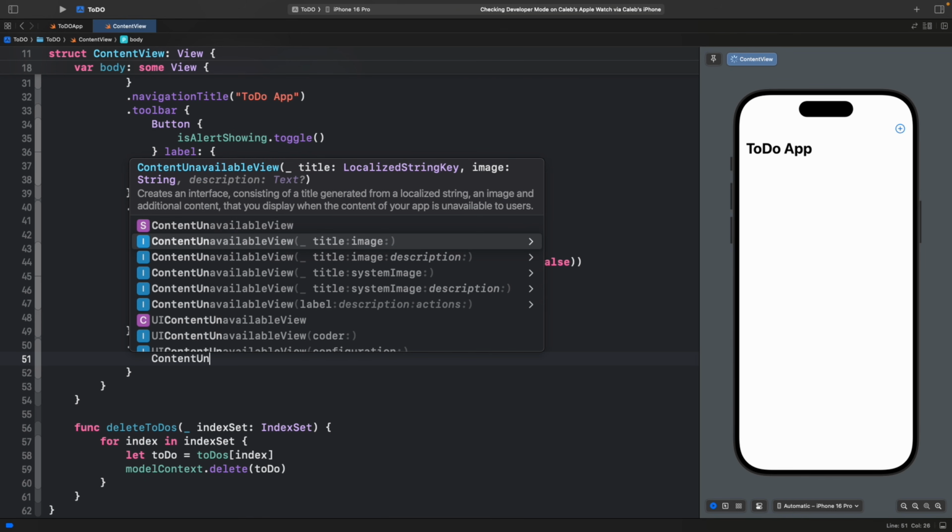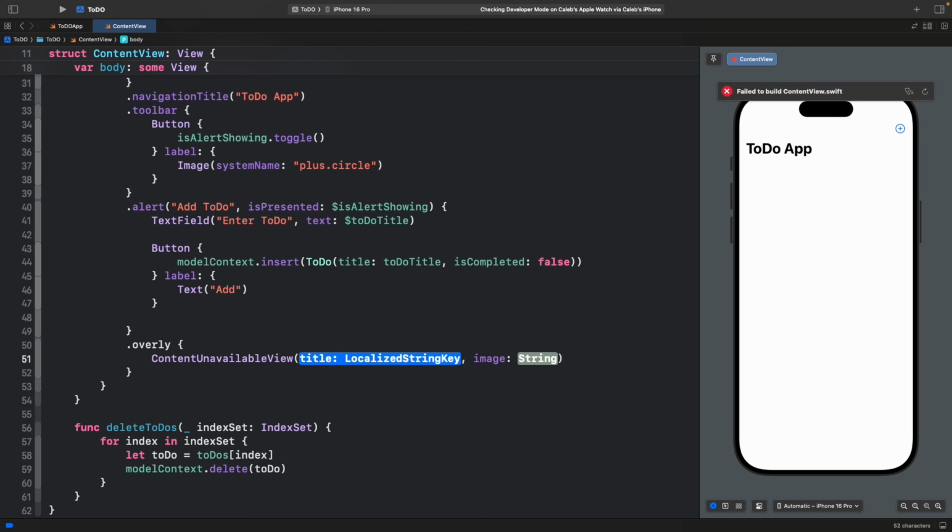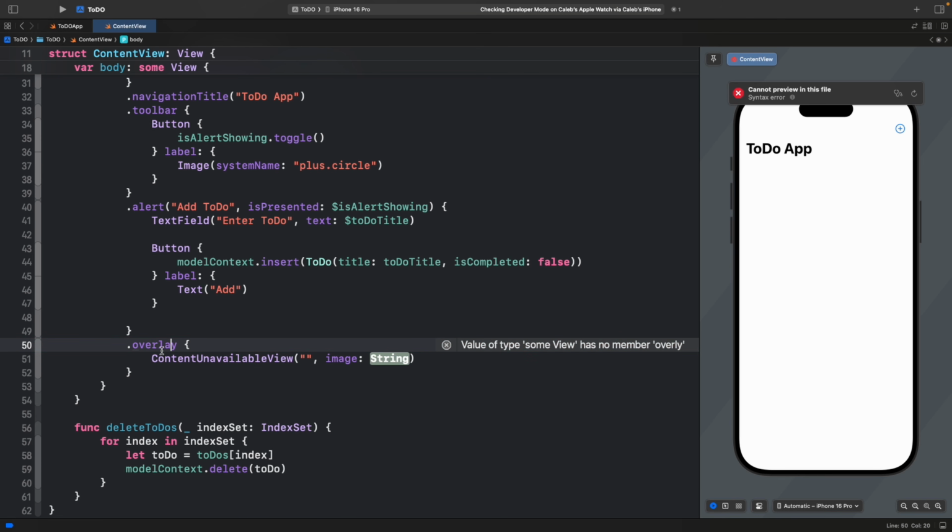unavailable, and there's a couple options here. I'm just going to go with a title and image, and this is a great view to show when there's nothing there to really show, like if you go to the mail app and it tells you that you don't have anything in your mailbox, so it gives you an empty mailbox message. And obviously we need to spell things correctly, so overlay wasn't spelled correctly. So here we can just say nothing to do here.